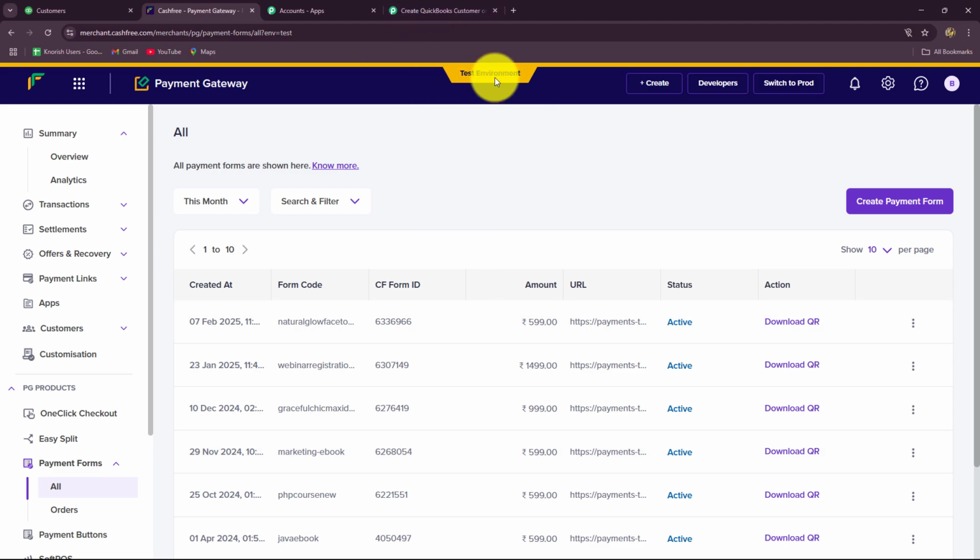But you can see that I am working in a test environment. So this is the test account of Cashfree. I am using it actually to show you the connection and every process step by step clearly. But in your case, when you are using a real account, it will be the same as the test account only, and you have to do the same steps which I am showing you to build the connection.